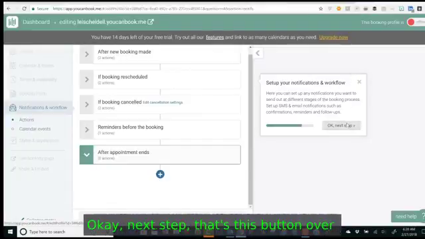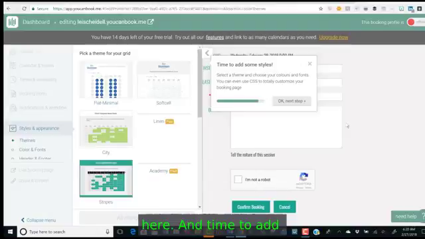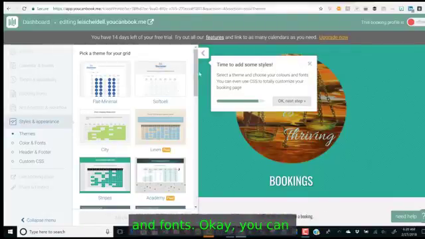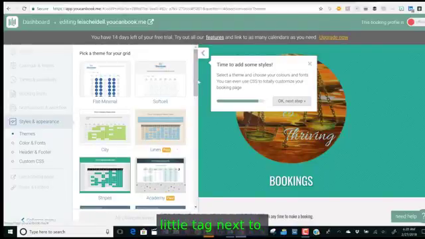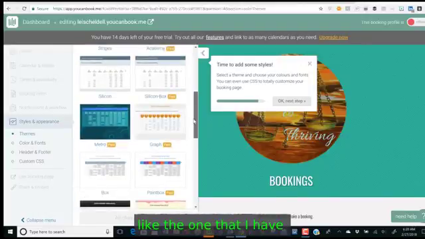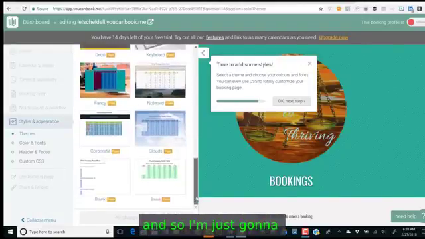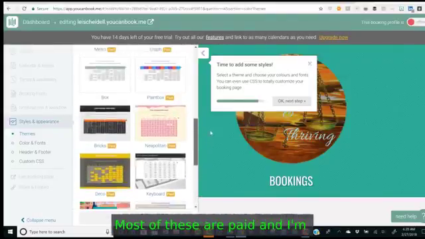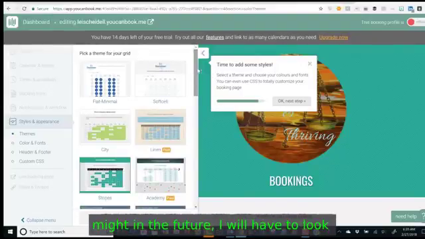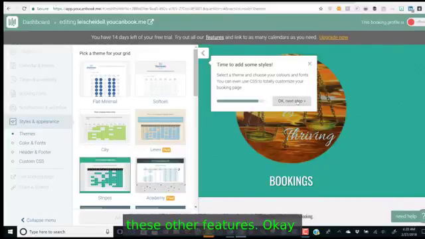Okay, next step. That's this button over here. And time to add some style. So select a theme and choose your colors and fonts. Okay, you can see some of these fancier ones are paid. You'll see the little tag next to those that are paid. I like the one that I have, so I'm just going to stick with that. Most of these are paid, and I'm not going to do a paid account right now. I might in the future. I will have to look into the advantages of having some of these other features.